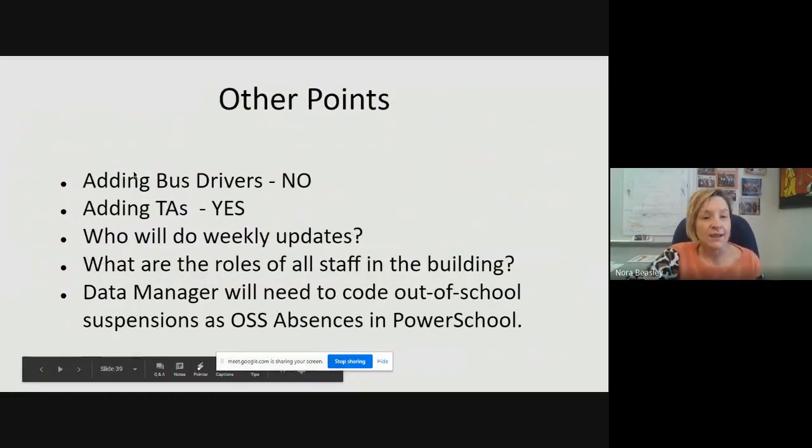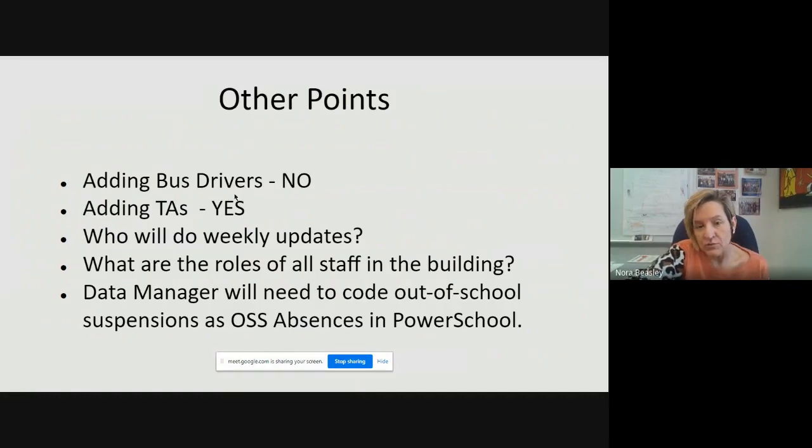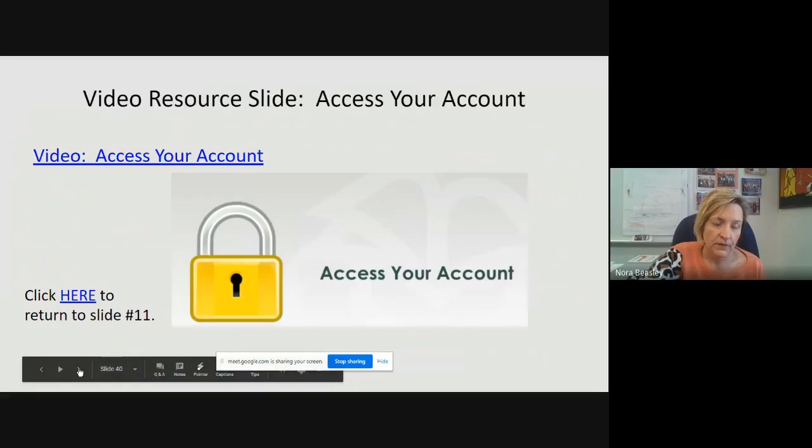Now, we were told originally that the bus drivers were not going to be added. I don't know if that's changed or not. We have been told that teachers' assistants will be added. And I haven't seen anything much different from this. The data managers are the ones that usually upload all of this to PowerSchool. And then how to access your account. There is a little video there.